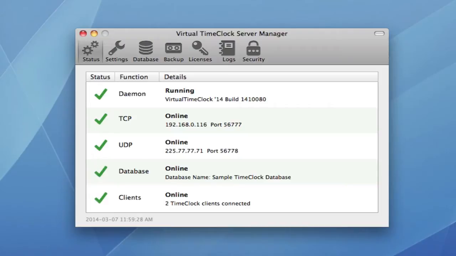The Network Edition is composed of several components. First, you have the Virtual TimeClock Server Manager. Think of this as the brain of the TimeClock system. It gets installed on one computer and manages all of the client connections.